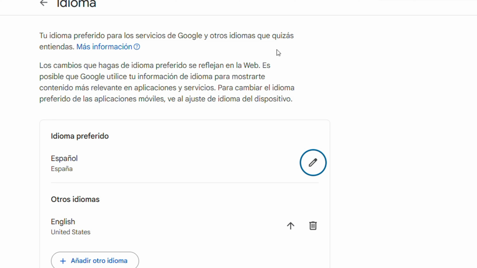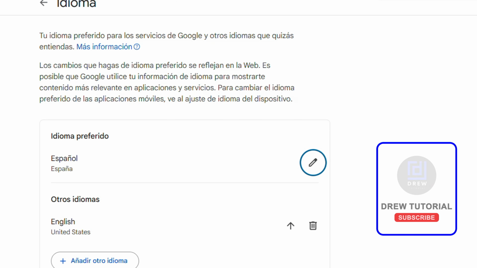So that's it, guys. That's how you go ahead and change your display language on your Google Sheet document. Very easy and very simple.